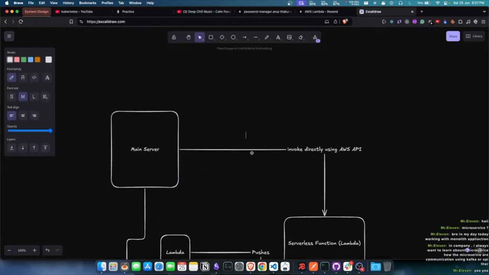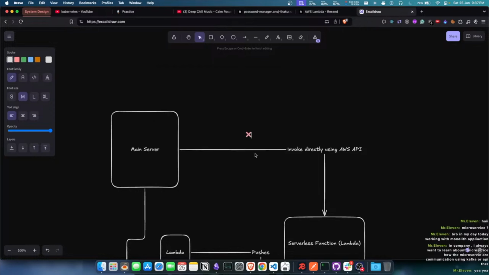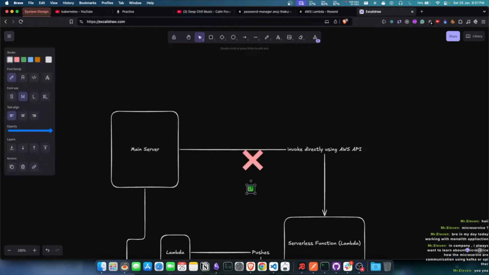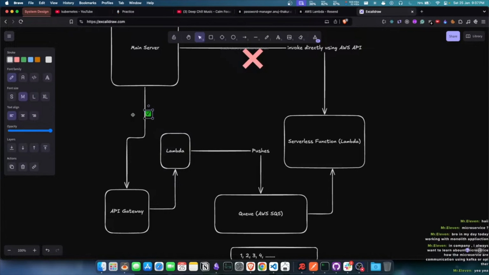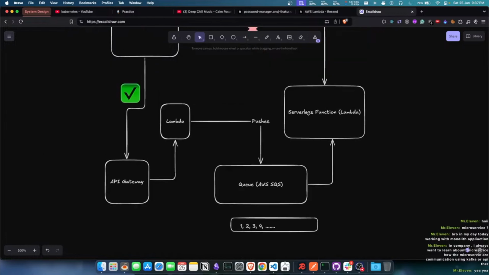What I feel is this is a bad way to do it. A big cross over here. This is not the correct way according to me. And this is the preferred way. Reason being, you can add multiple CORS policies in your API gateway. You can restrict IPs. You can do multiple things. So API gateway is a proper approach to follow, I guess. So this is what a normal microservice would look like.